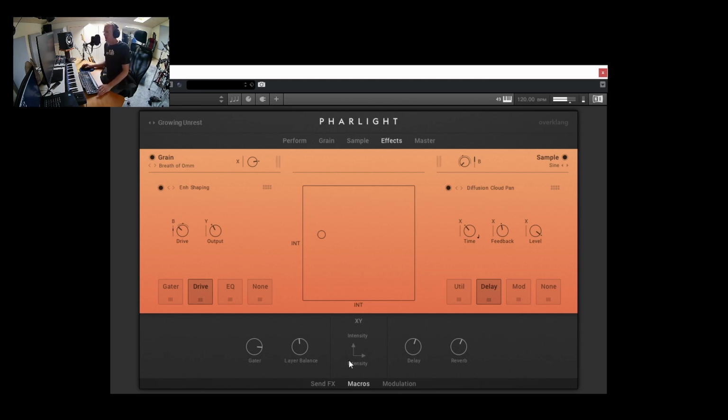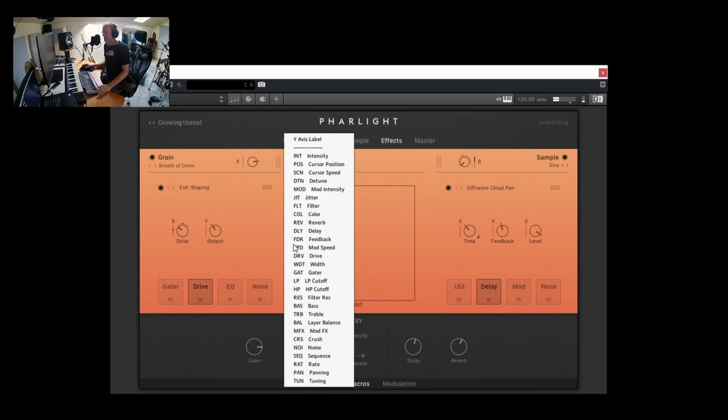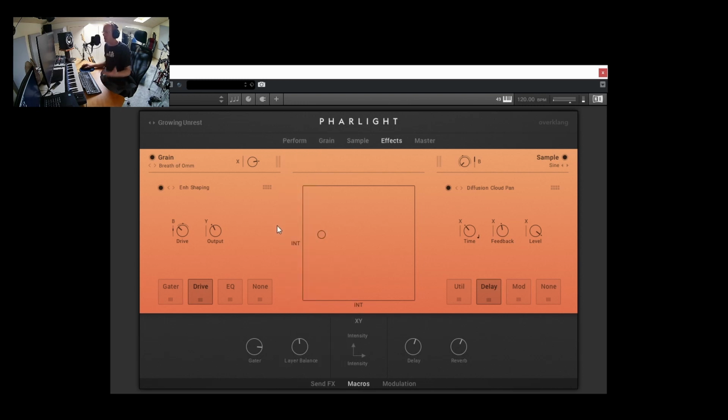And again, the XY will be clicking just this little thing here, the title, and then you select whatever you want the Y or the X to be controlled with. So in a nutshell, that's the macros. I'm not going any deeper than that. If you have any questions, just leave a comment and I'll do my best to answer.